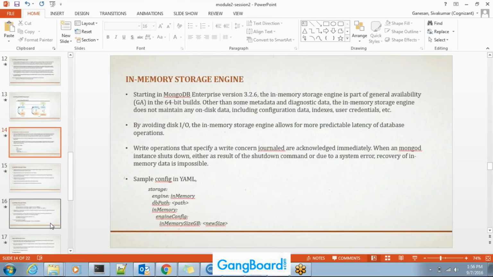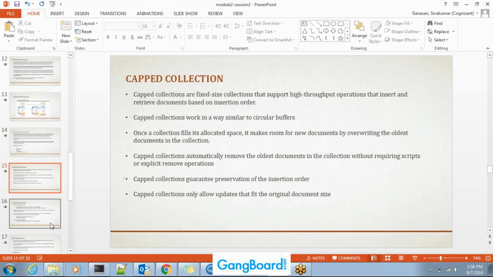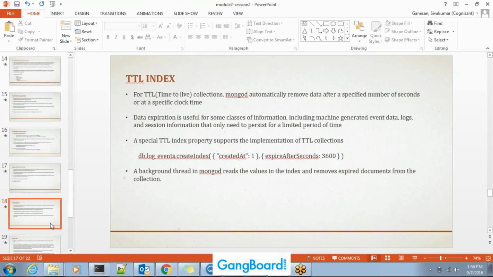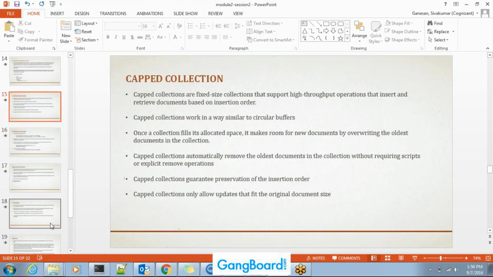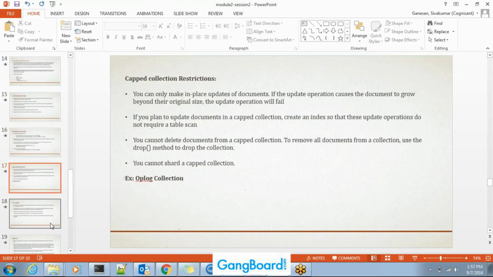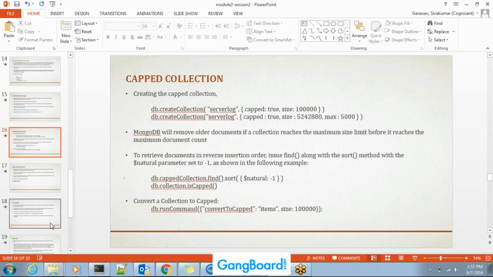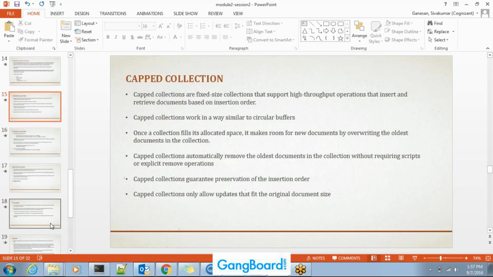So next we are moving to capped collection. Actually, capped collection and TTL indexes will not come into the picture of architecture, but I thought these are two things I cannot put anywhere, so these come under the collection topic. We talked about this yesterday, right? These are two types of collections we have in MongoDB.